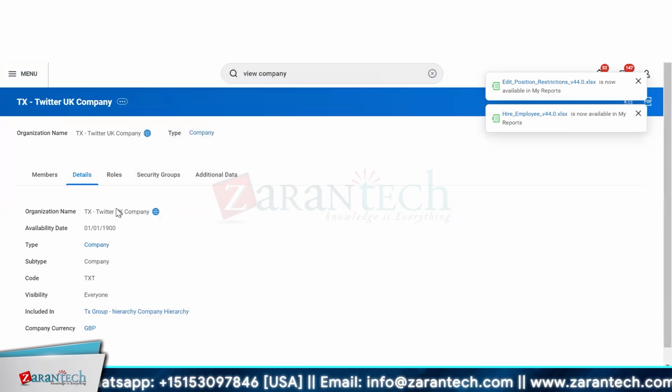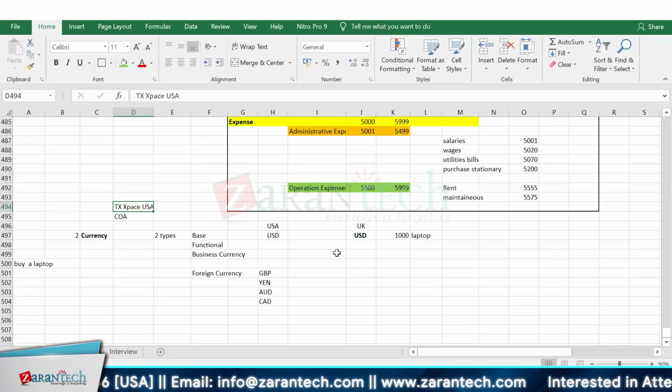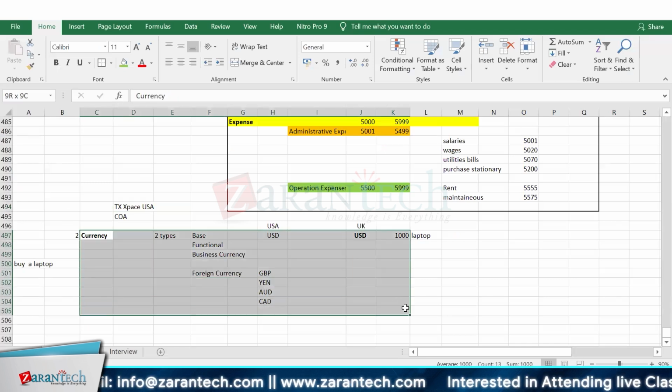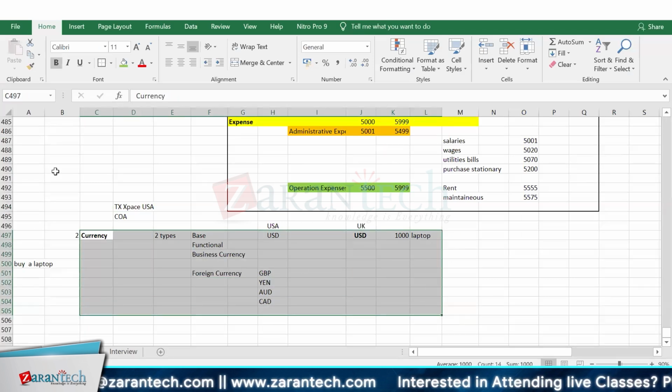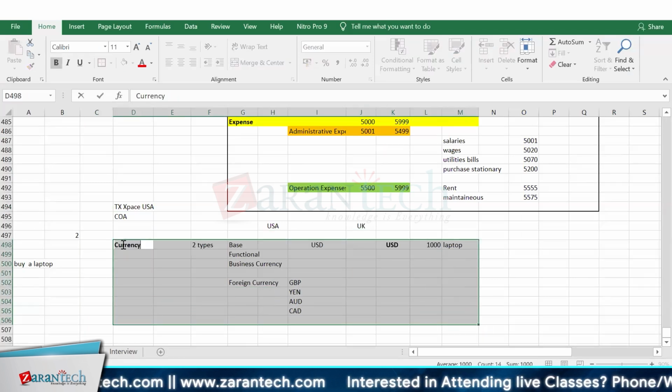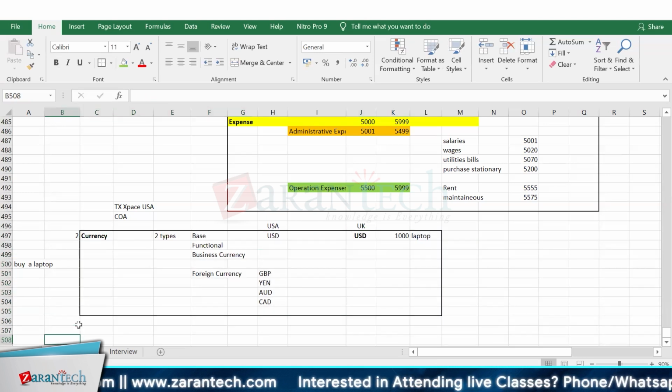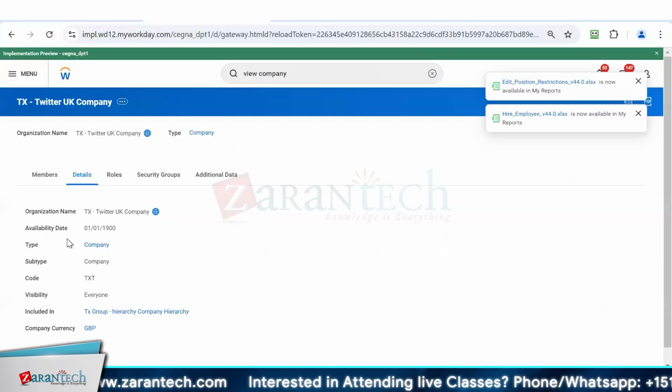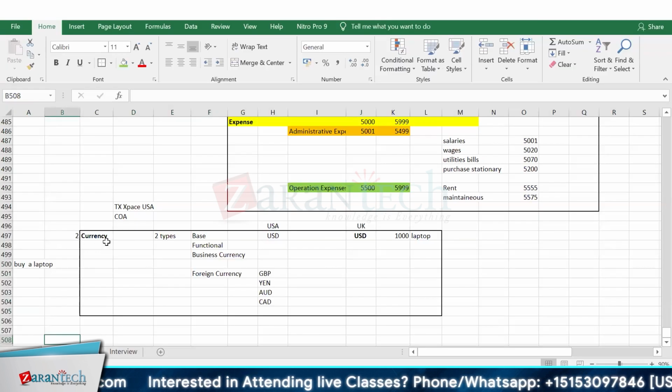Now this company is UK, so it's GBP, but the other company is for USD. So when you define the company, you decide what currency you are going to define for it. Any questions? We already defined this currency, so we don't need to define it again. It's already been set up.